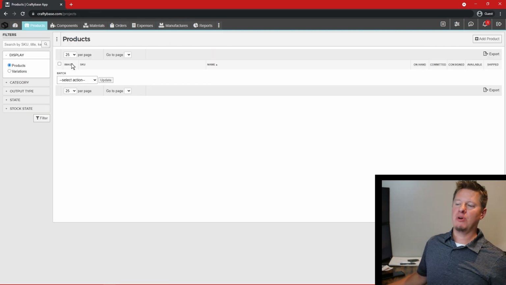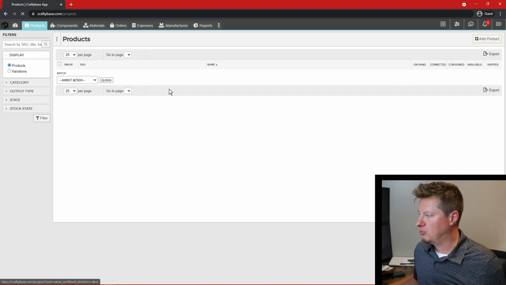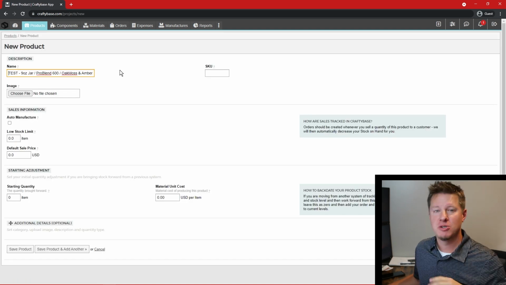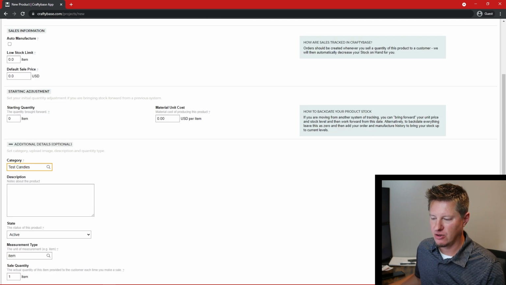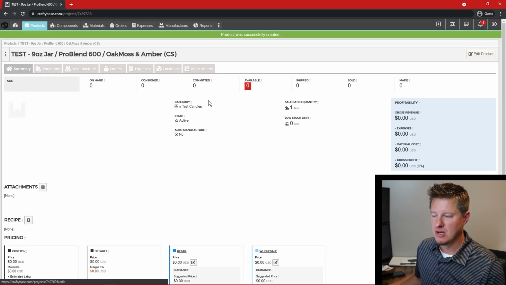We're back at a fresh new product screen, and we're going to create a new product just like we did before. So again, here we're going to start off by mentioning our main core items, which is our vessel, our wax, and our fragrance oil. Then we're going to do the same thing we did before, add it to a test candles category, and hit save product. So at this point, it's no different than method number 1.